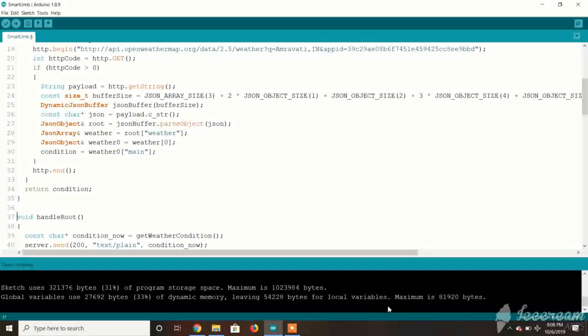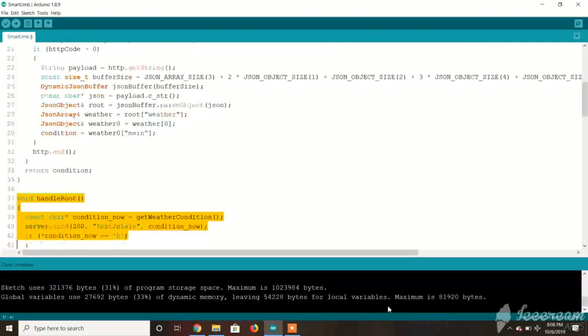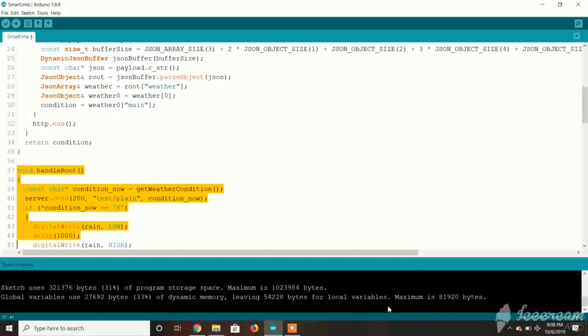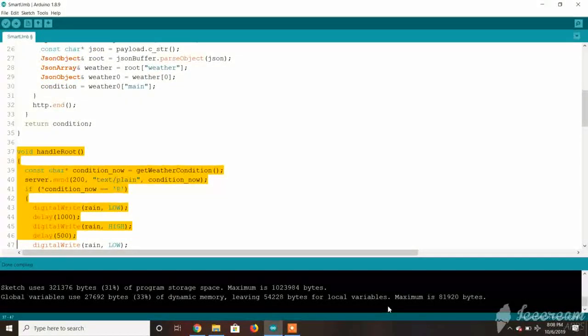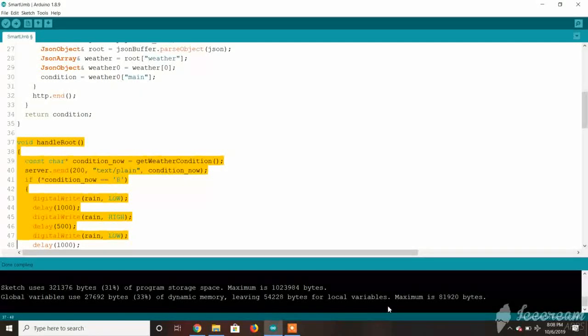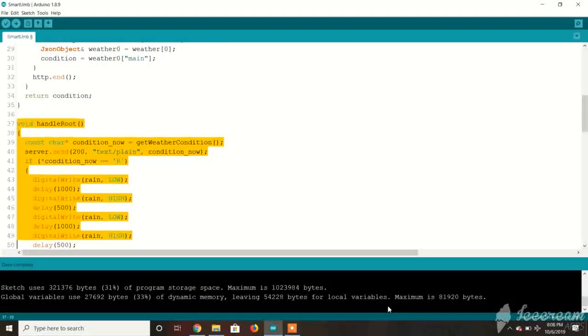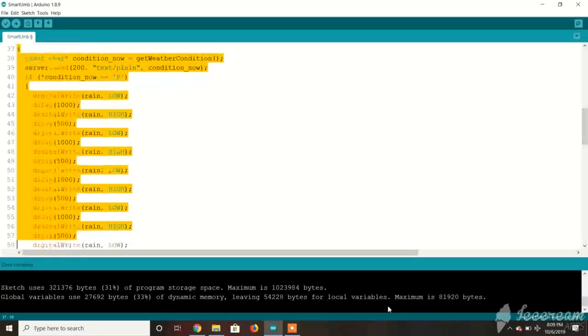Another function, handleRoot, will work on the character obtained from the weather variable. So the conditionNow variable will have the return value from getWeatherCondition. It will check the weather condition. If it is raining, R will be put in the conditionNow variable, and then the LED will go on and off after the interval shown by delay. If it is not raining, the LED will be off.